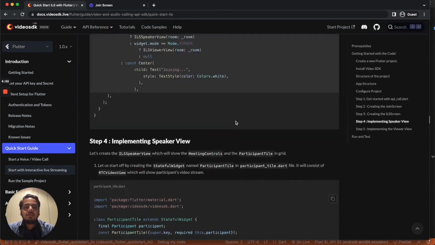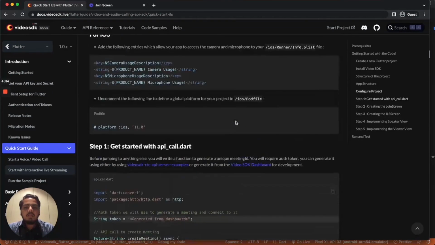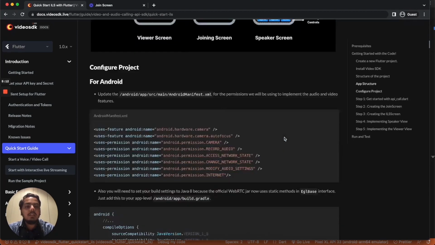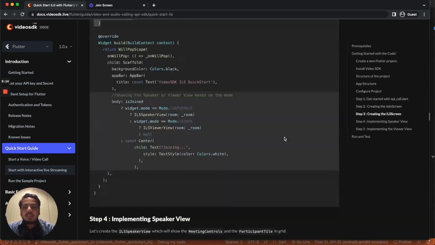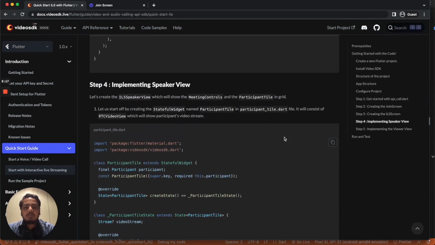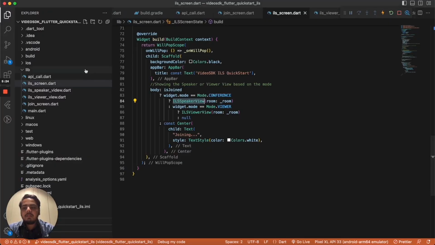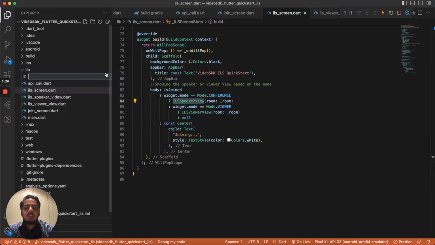So for speaker view we need a total of two things. First would be the grid tile that would be showing the participants view, and a meeting controls component which will have toggle mic, toggle camera, and start stop HLS functionality. So let's get started with it. First we will create the participant view, which would be a file present inside this file. So let's create a new participant tile.